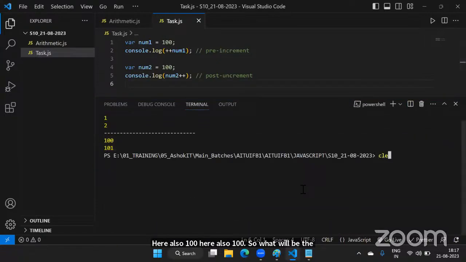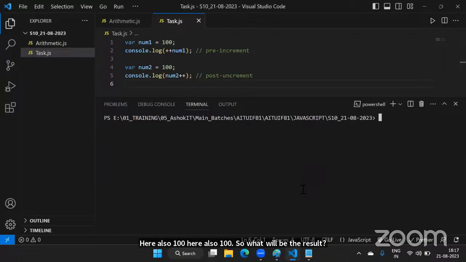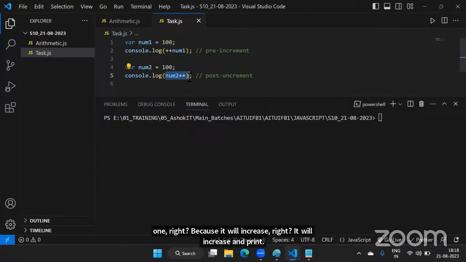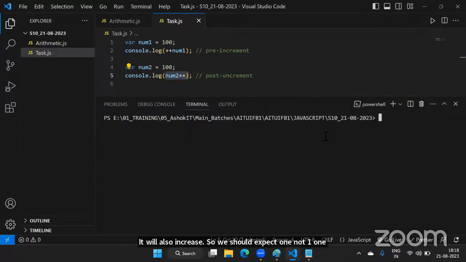Any guess? As per our last example, what will be your answer? What answer are you expecting? As per our last example, we are expecting 101, 101, right? Because it will increase and print. It will also increase and print. So we should expect 101, 101. But let's see what will be the result. Node, I will run task here.